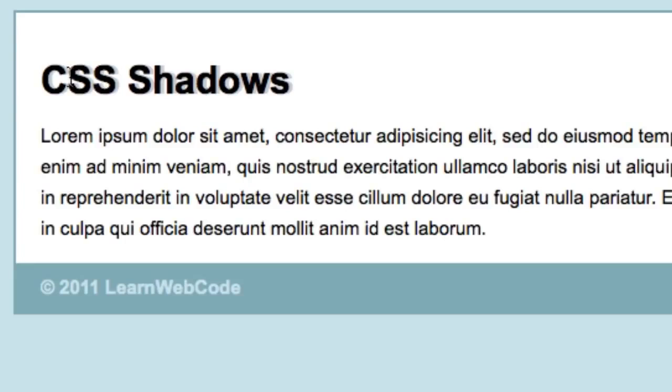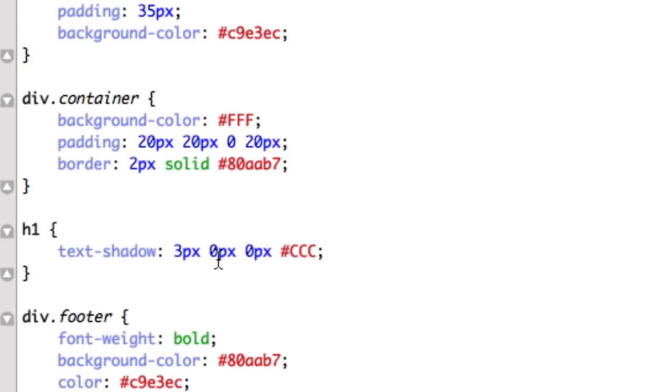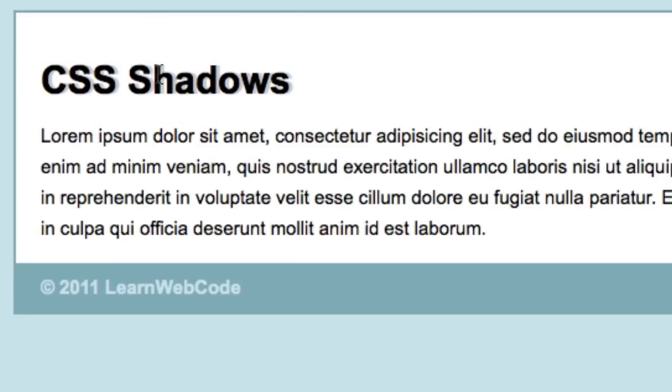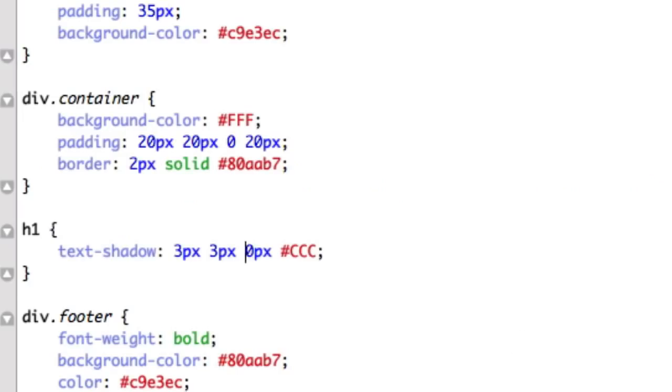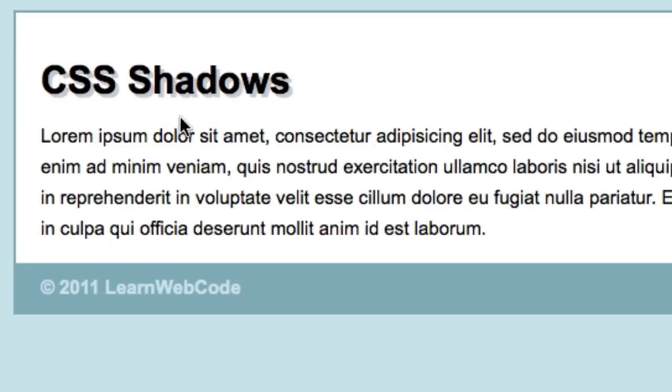Now let's just go ahead and tweak the values really quickly so you can get a good idea of how the different values work. So again, if we change this from 0 to 3, the second value is the vertical offset. So if we refresh, you see that it's now pushed down 3 pixels. Finally, if we edit this third value, change this to 3, we see that instead of the shadow being sharp, it is now blurred.